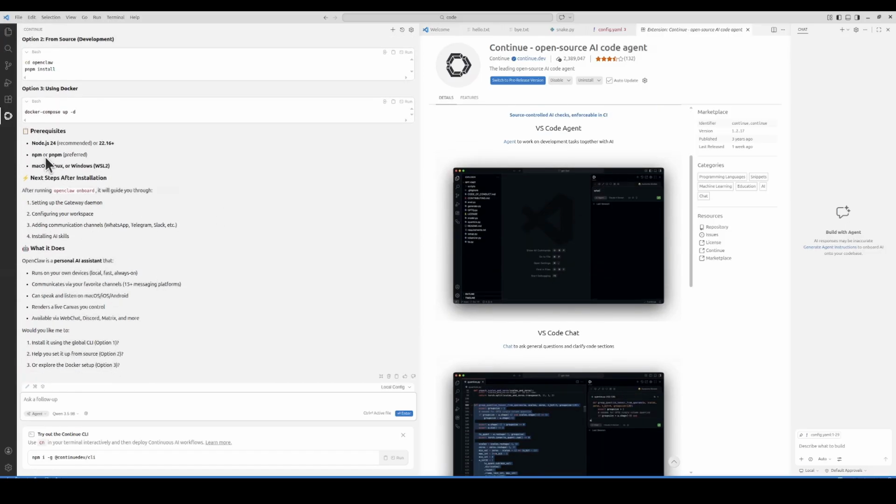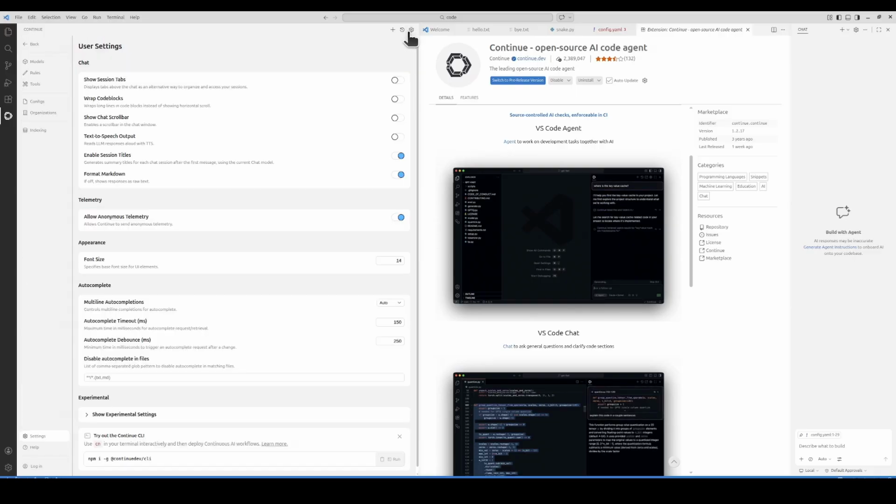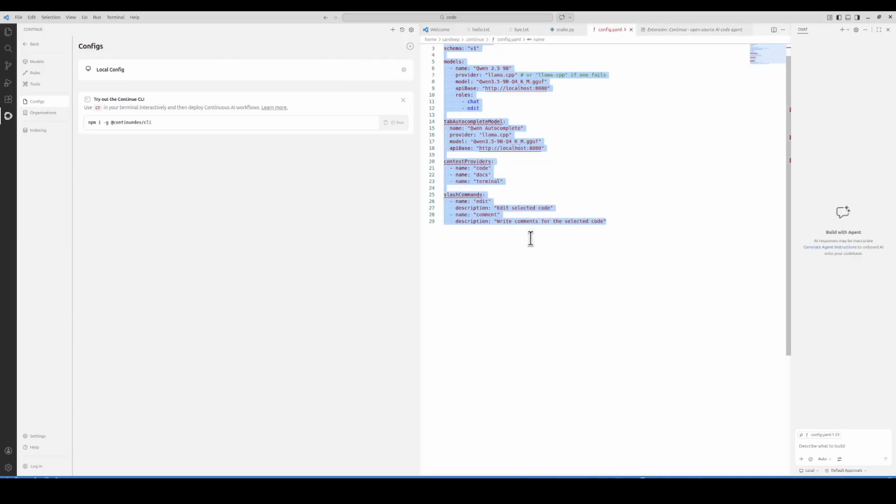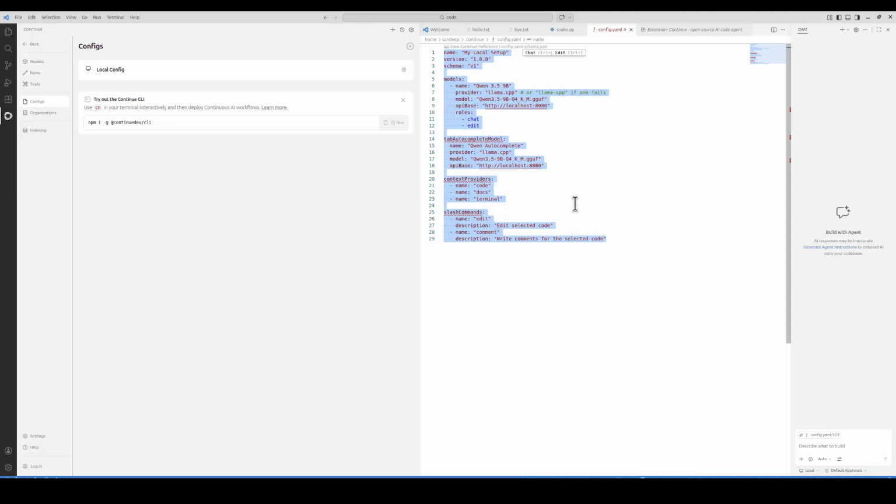Click on settings, click on config, click on the local file, and paste that config YAML file code in it, and you are good to go. This is how you can implement the Llama CPP server in your VS Code.